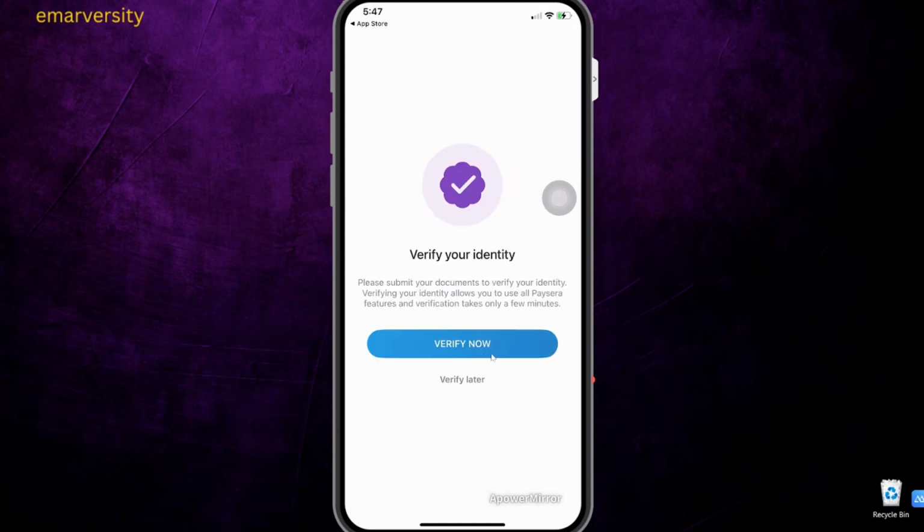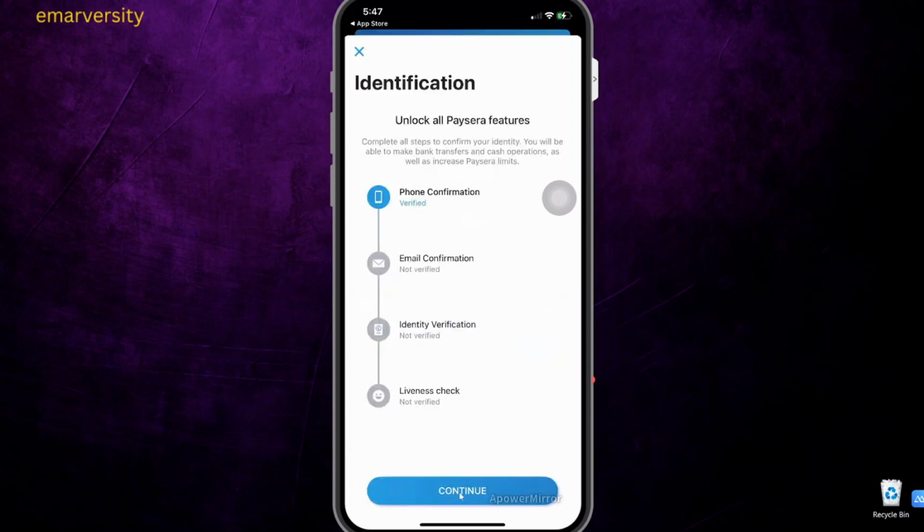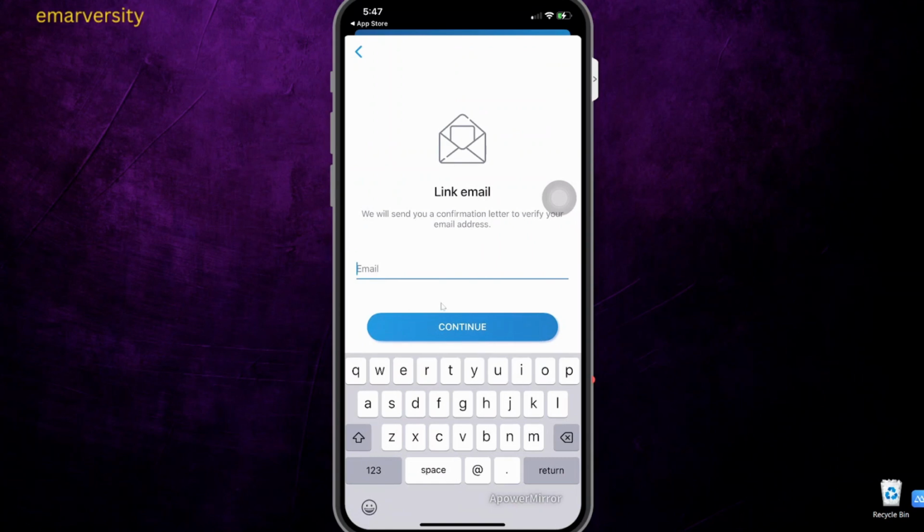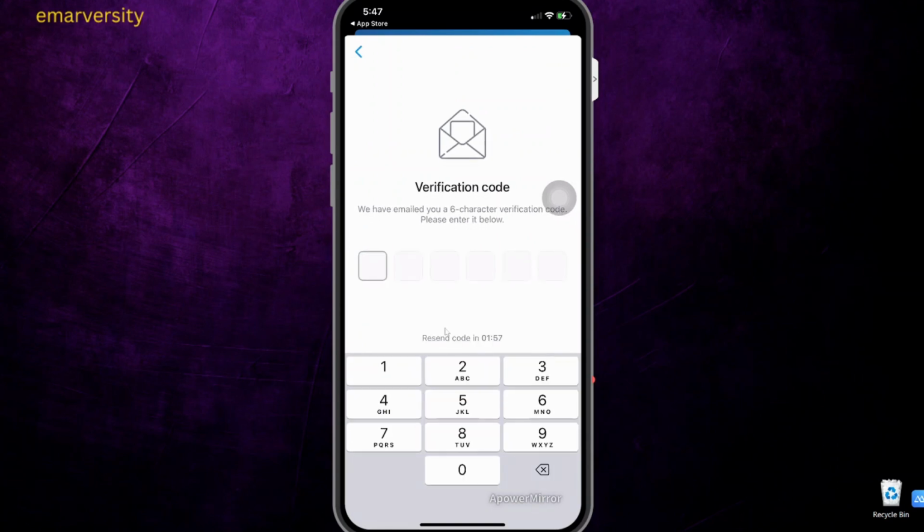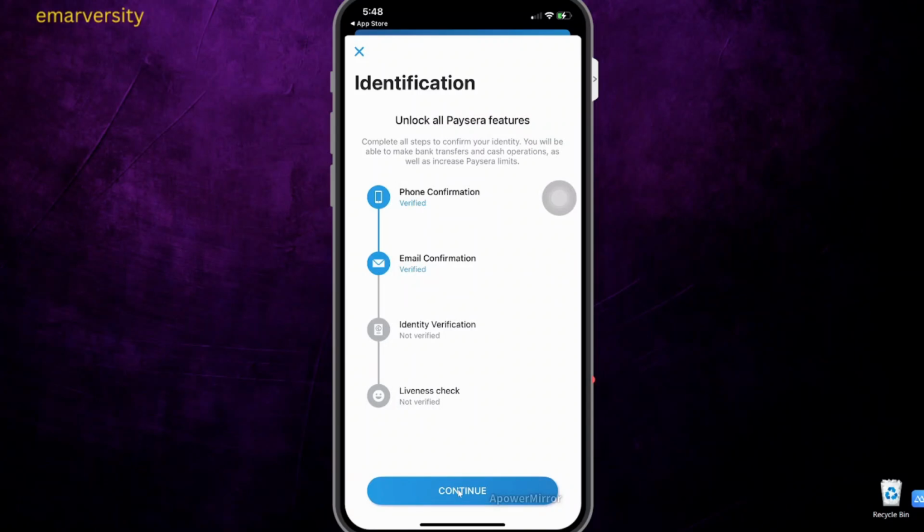And then you can choose to verify your identity now, or you can verify it later. So here I'm just going to select Verify Now. Select Continue. Enter your email address. Enter the code which was sent to your email. Select Continue to Identity Verification.